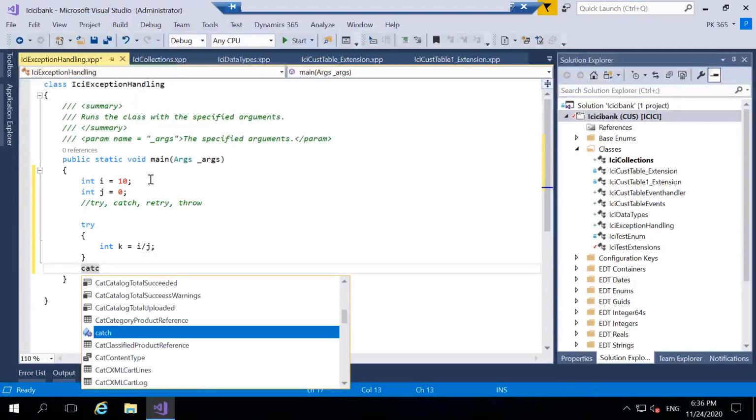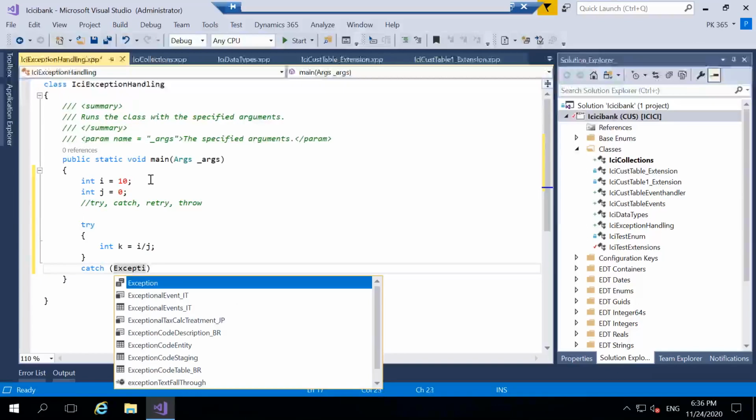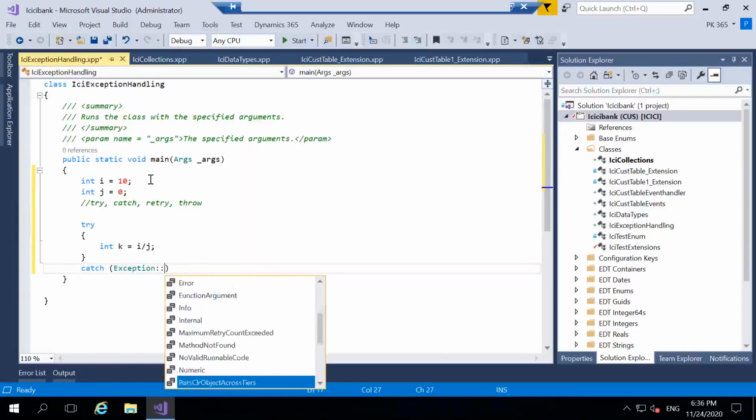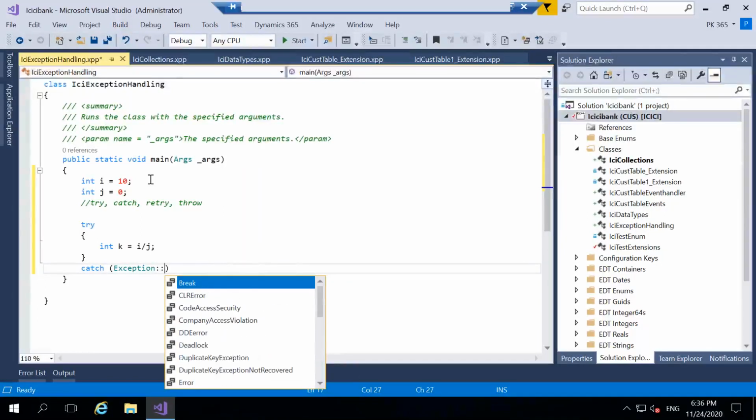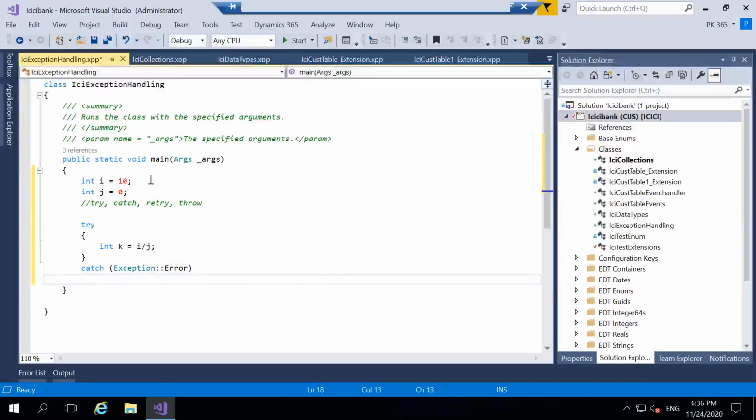One is you can write a specific exception. Please remember the first preference should be given to a specific exception only. You can see exception is the enumerated data type. You can see all these are the different types of exceptions that we have. Okay, and here you can see break, CLR error, all these are the types of exceptions. Okay, I am taking the error first of all.